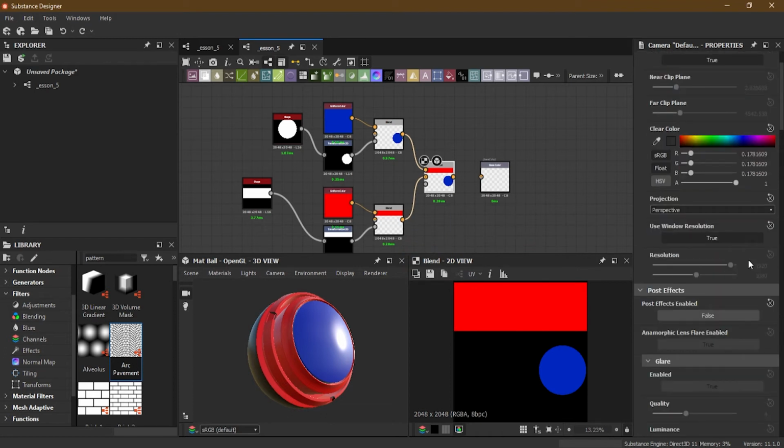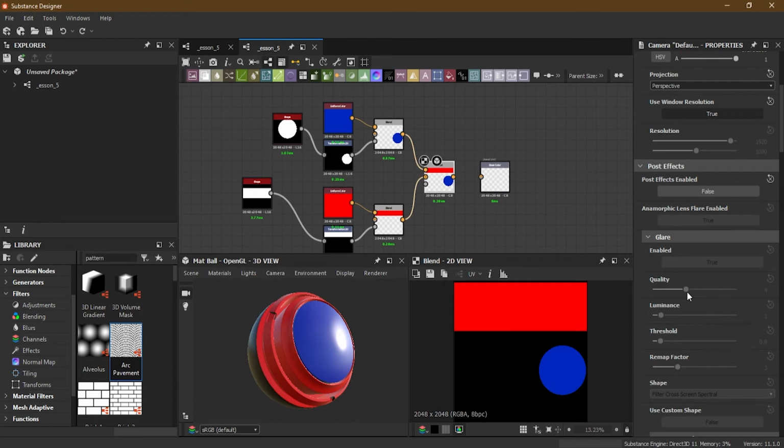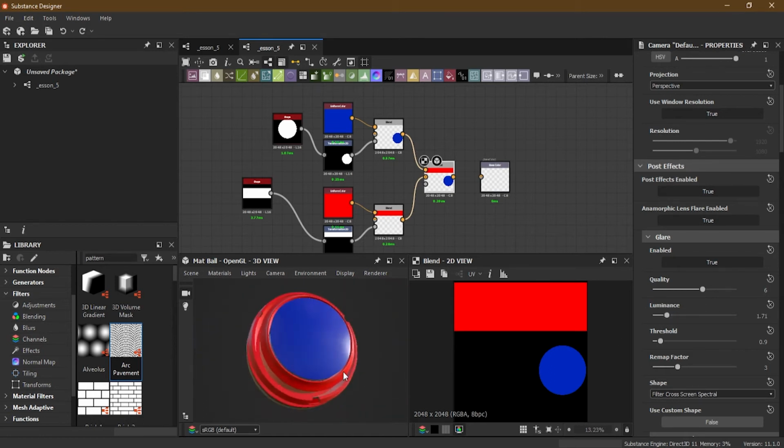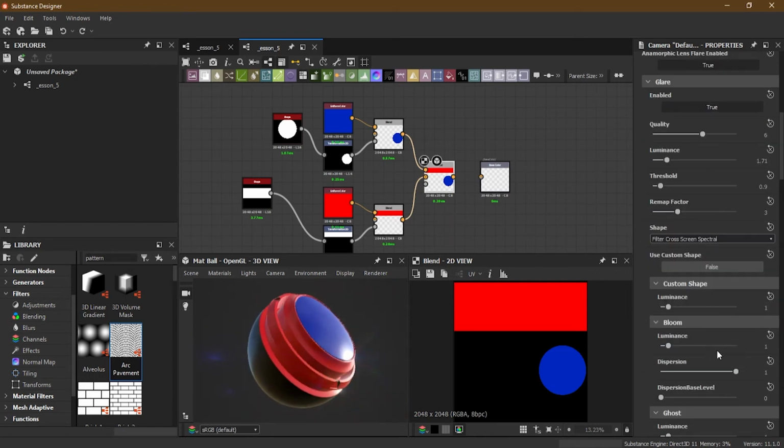Then I have here the camera resolution, a quality threshold, remap, and all these things are the post effects. Right now it is false, I can turn it on, and you can see that I have a really cool looking glare over here. I can increase the quality of the glare. I can change the luminosity of the glare. Wherever the light is hitting, the glare is appearing over there. So with these kind of bloom effects, I can increase the bloom effect here.